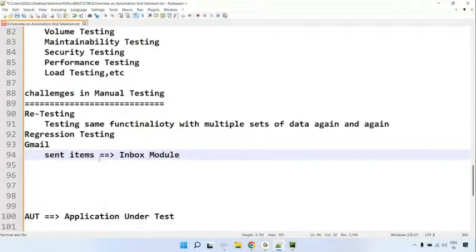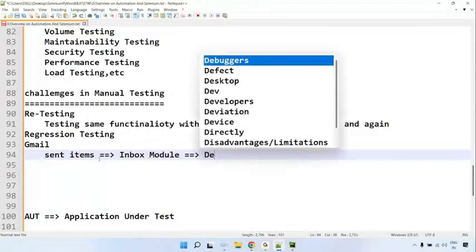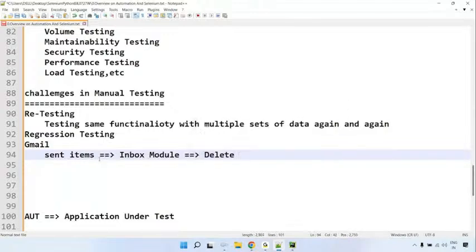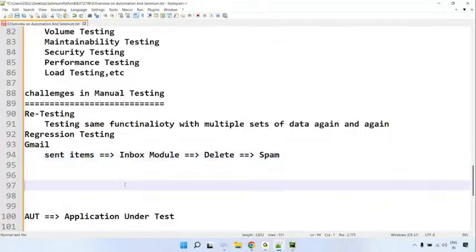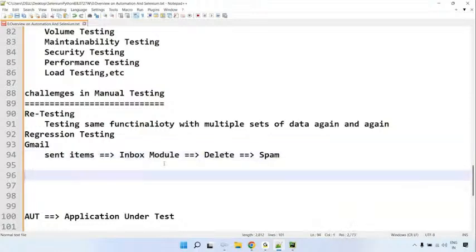So you'll have other modules like a delete items module or feature. You can say like a spam folder or spam module as well. Because of a bug in one module, you will perform testing in another module. Why will you perform testing in another module? The reason is that the bug fix in the sent items feature, module, or functionality should not disturb the current features in other modules. So this is what regression testing is about.